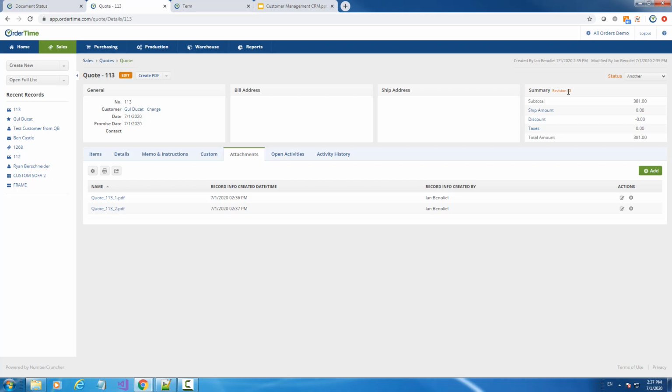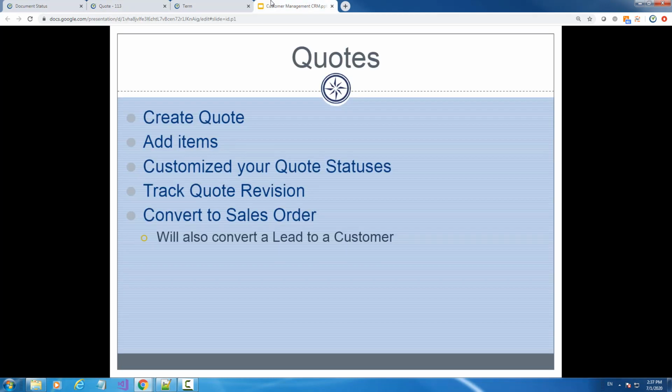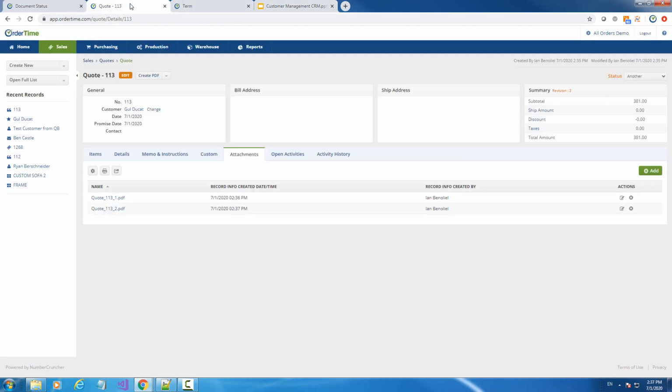Good. So now, moving right along, we spoke about the conversion. We created the quote, the lead, customized the quote statuses. We can see how we can track the revisions. And now all we need to do is change it to one of our presented statuses, or I have another one called ready to order, and I'll see a button here that appears. Again, I can control that.